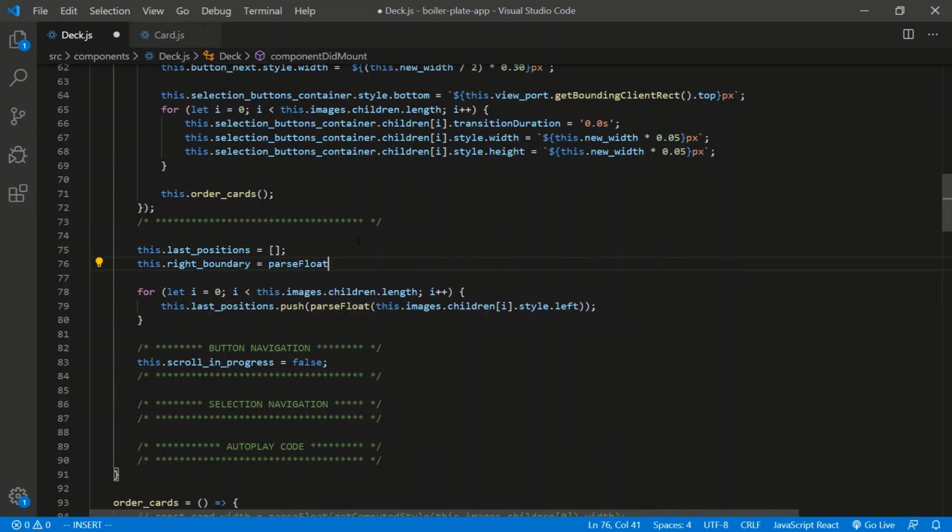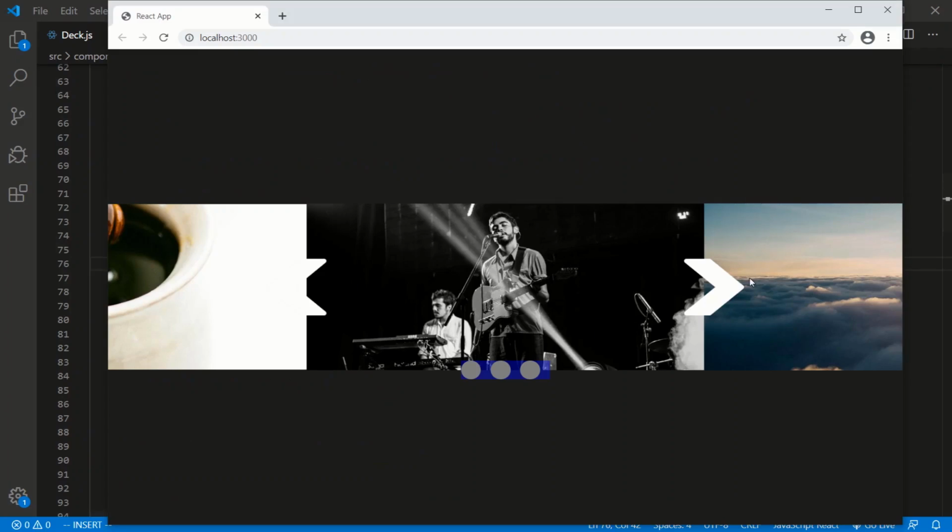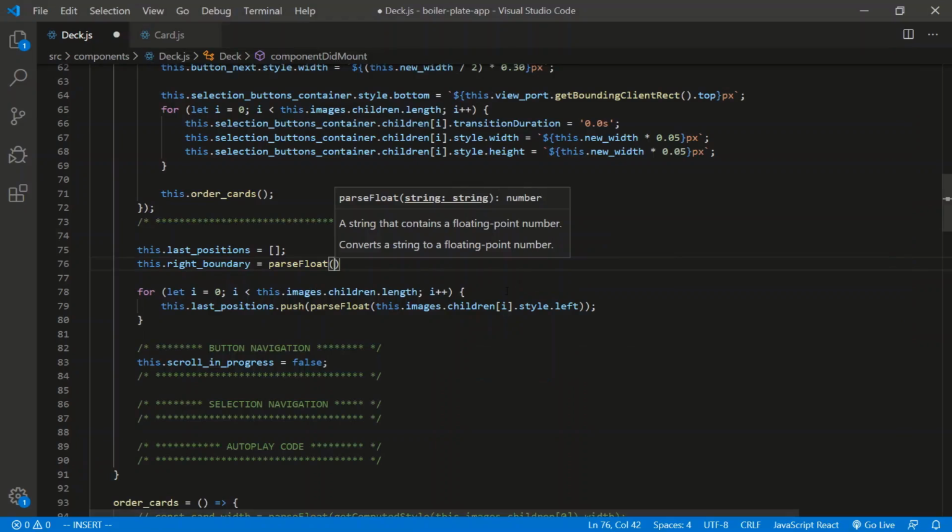Parse float. We'll say, well, it's just where's this card plus one more card. So when this guy moves over one more card, we know that it's crossed or touched the boundary, so move it back to the front of the pack. Same thing with this guy. The left boundary is where this card is, minus one card width. So when this guy becomes that card over here, we know it's kind of out of bounds. Take that card and put it at the end of our carousel.